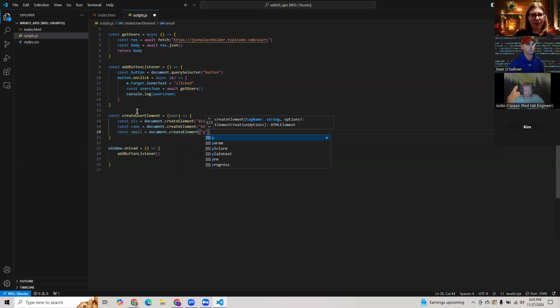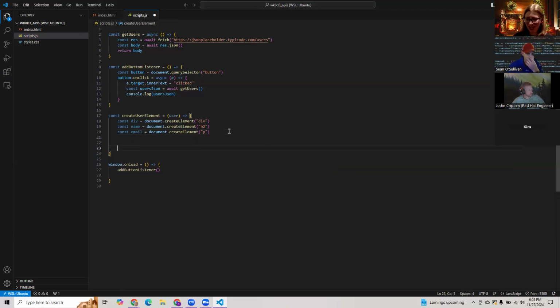So right now, what do I have right here? What have I just created within this create user element? Do I have really anything of use? No, you just have a bunch of tags. Yeah, I have a bunch of empty tags. Okay, so we created the empty tags.